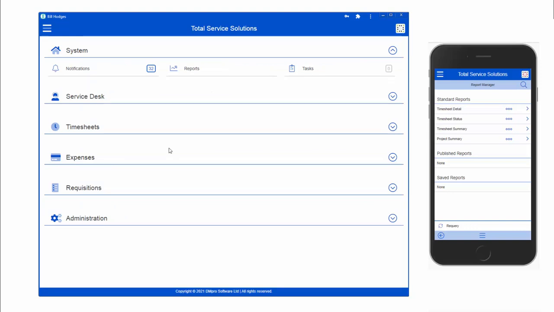This concludes video 2 in the reporter sequence. See video 3 to save, publish and output amended and standard reports. Thank you for your time.